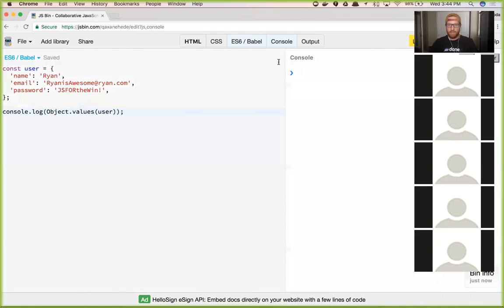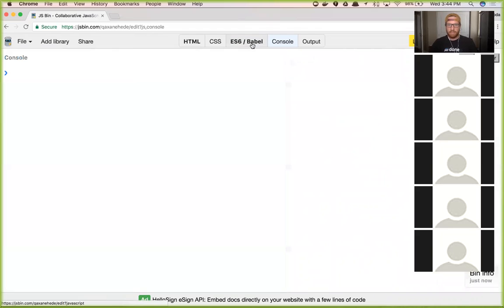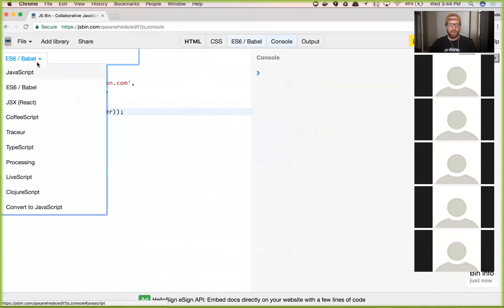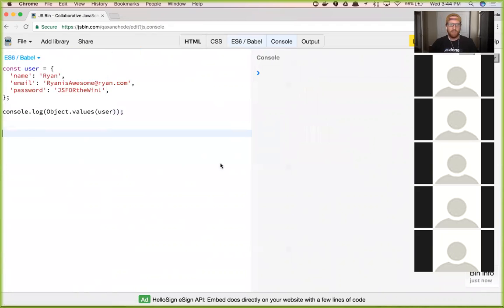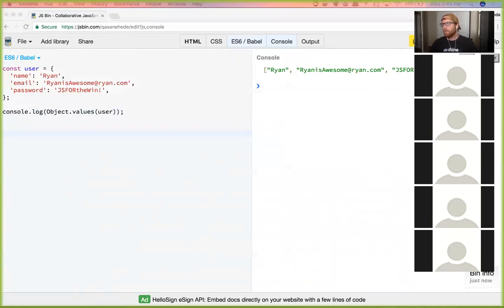Okay, since we're using Babel in ES6, we can do this type of stuff, okay? Since we've selected Babel here as our actual transpiler, if I were to clear this and run it, you see we now get an array of those properties. So pretty powerful. Also pretty new.